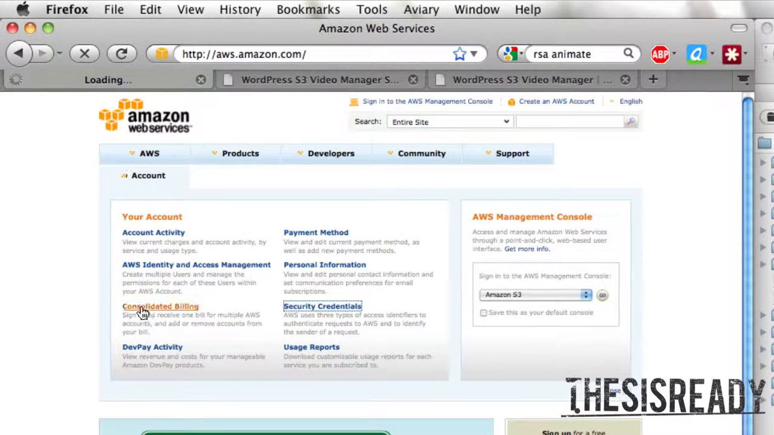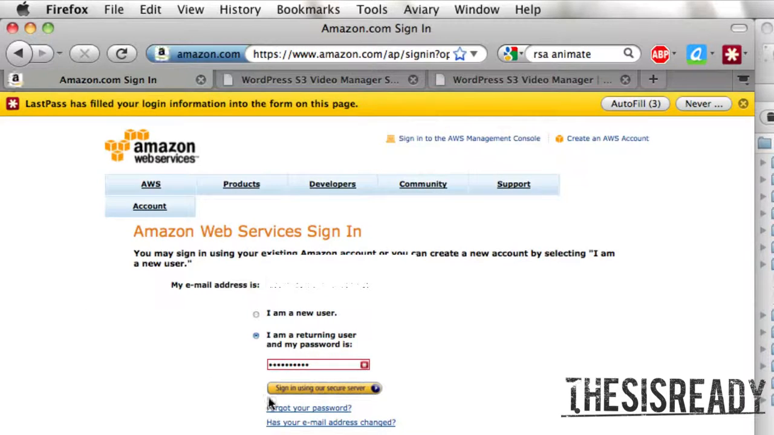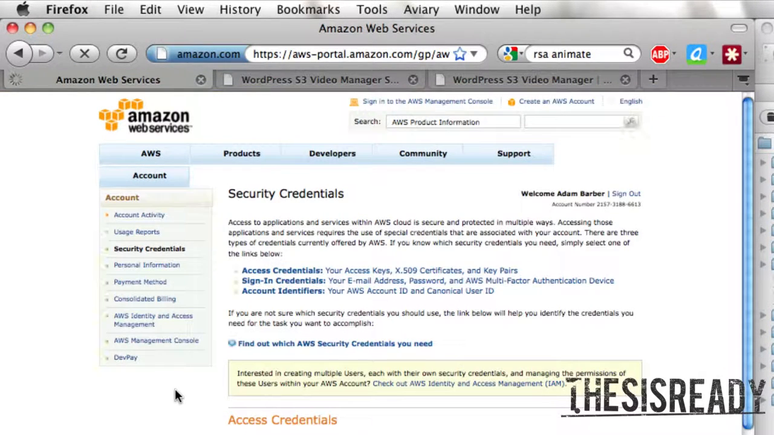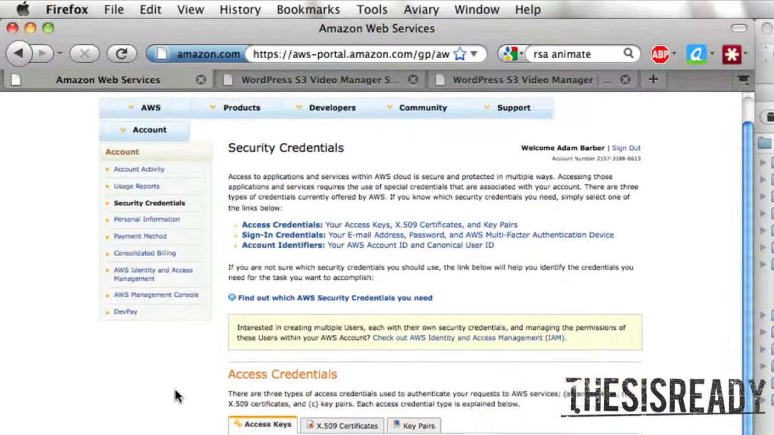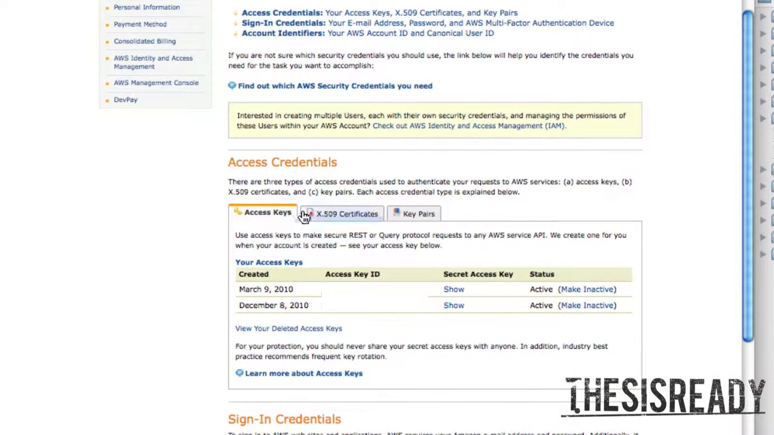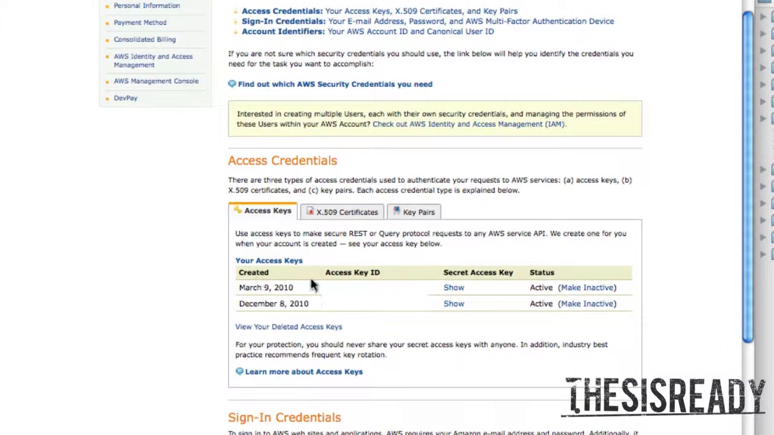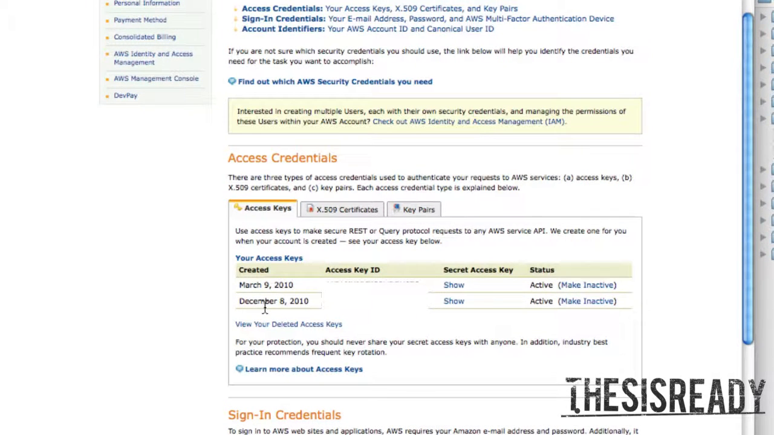Okay, so we'll hit security credentials. It's going to ask me to log in, so I've got my information saved, and I'll just hit the sign in using our secure server button. Now you can see down here under this access key section, we've got access keys we already created. I've blurred these out just for security purposes, but you'll see this first column is access key ID. I'm going to go ahead and copy that.